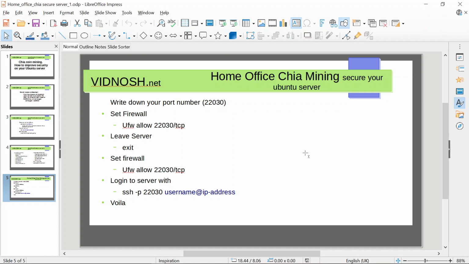done the hard work. Now you need to write down your port number you have altered your SSH access to. Write it somewhere where you find it, because it is a pretty daunting task to guess the port if you forget it. So the next step is to set the firewall. So we need to allow the access to the port, and then we leave the server.